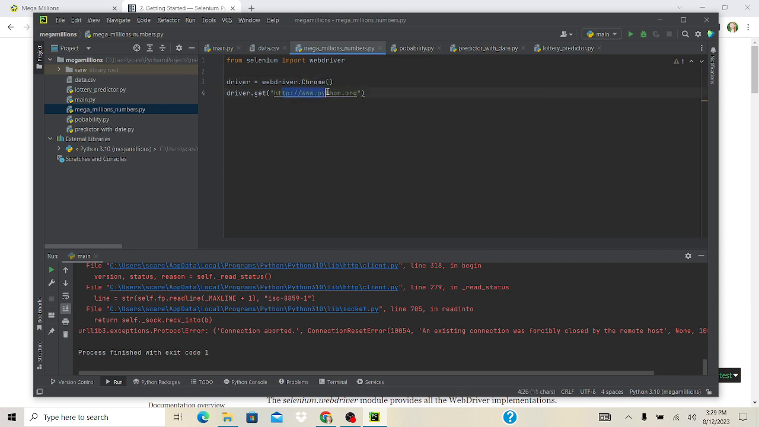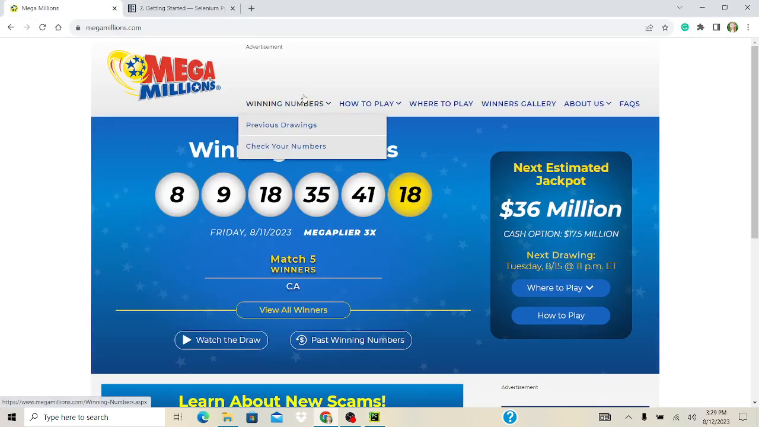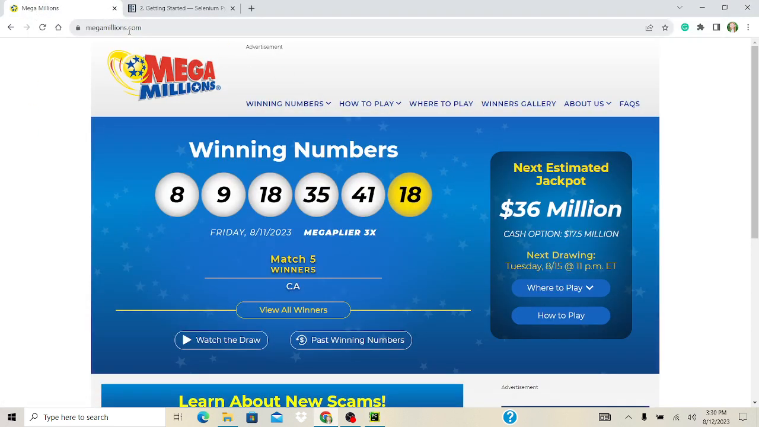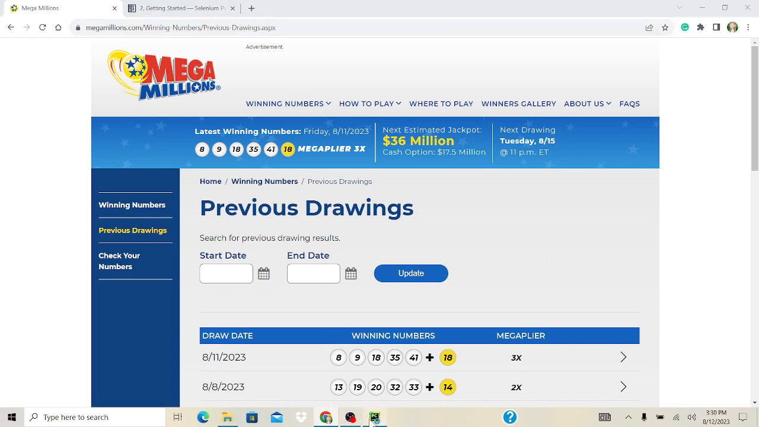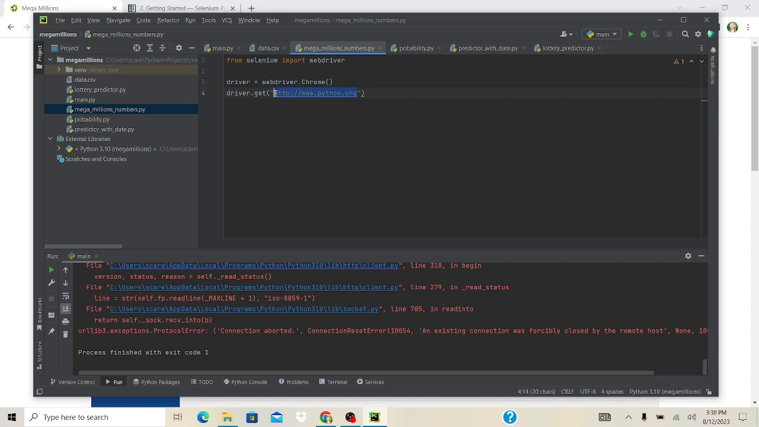And then instead of this website, I'm going to navigate to the Mega Millions one. So Mega Millions, this is the main website, but we have the past winning numbers. So I think it will be beneficial to just navigate directly to this page instead of going to the main one and then clicking, just an extra click. But you can do that too if you want to practice. That's good too. So let's paste this website here.